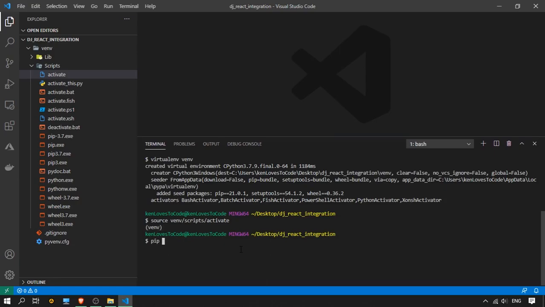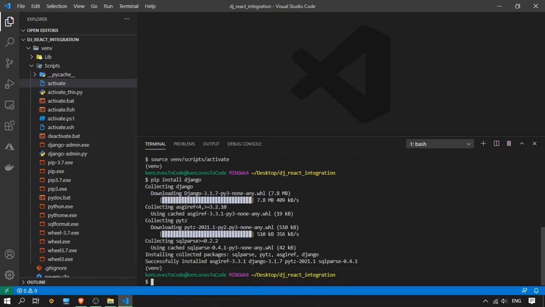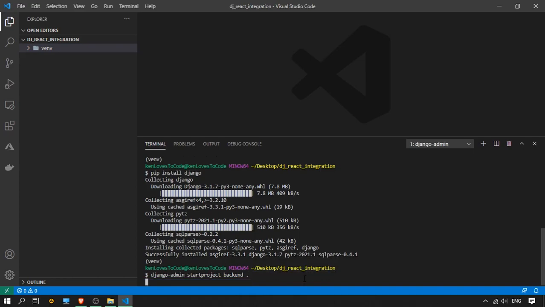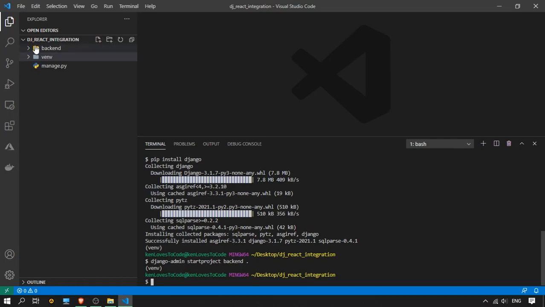So let's install our Django. And now we can create our Django app by typing django-admin startproject, and let's call this one backend, followed by a dot, because we are already in the main directory, and to avoid nested folders like what we have right now. So I just added a dot after that. Okay, just close this, and now we have this backend. So this should be the structure of your project for now.